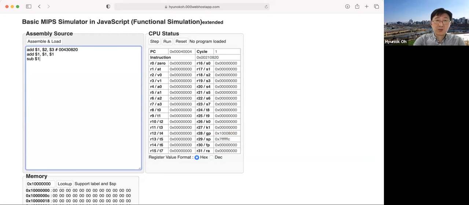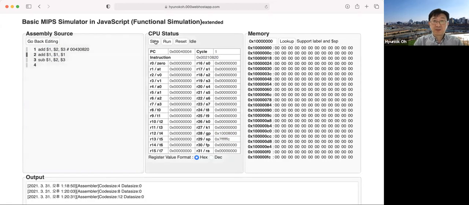Subtraction. Step. Second one. Third. Okay. 0, 0, 4, 3, 0, 8, 2, 2. So this much is actually the same as the first one, but the last 4 bits are different, right? 0, 0, 1, 0. That's the last 4 bits. Okay. So for given MIPS code, you can generate this instruction, right?